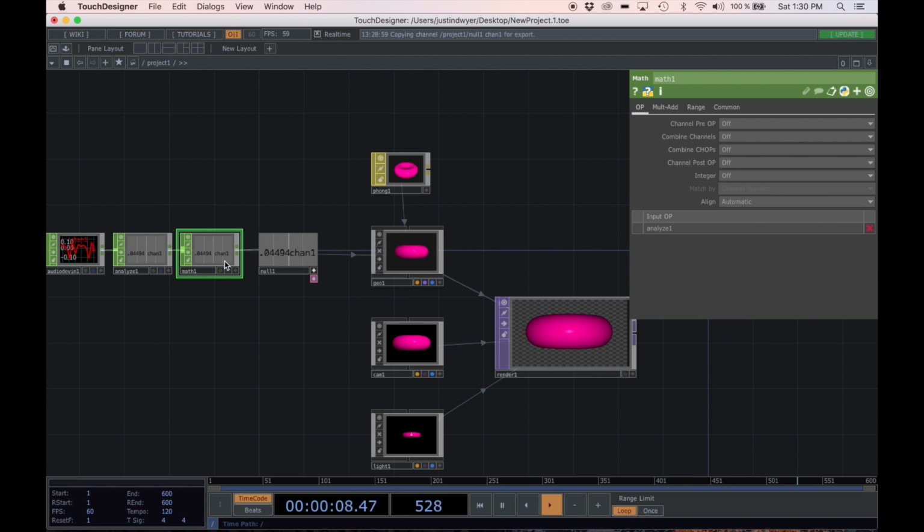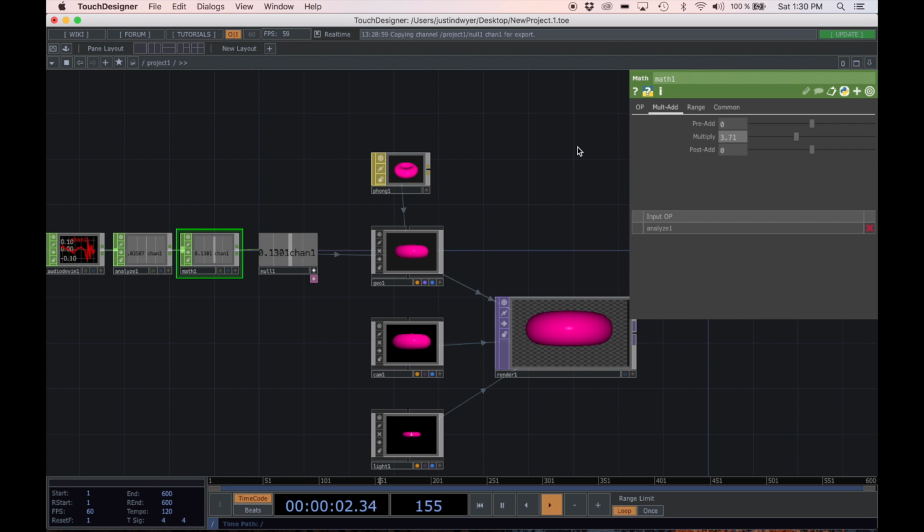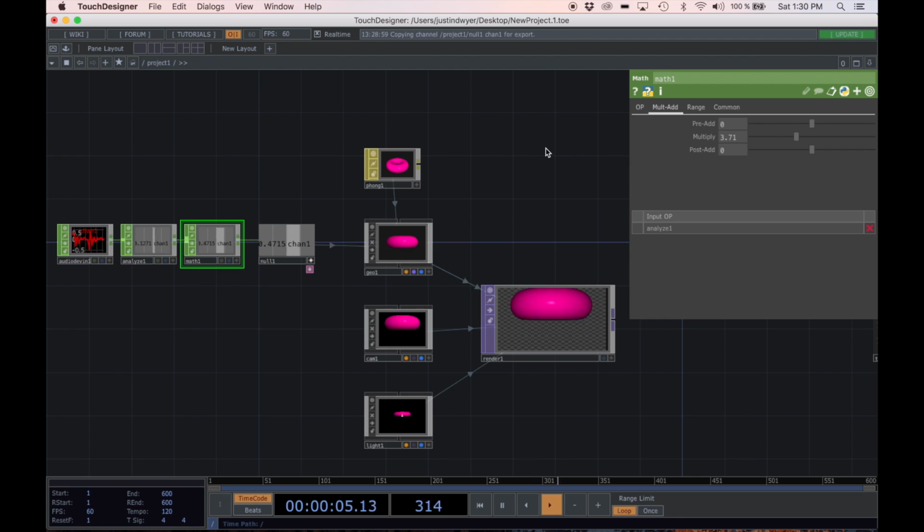Now, if I wanted to make it move a bit more, I could go to the math CHOP and click on that, and I've got my parameters box open, and I could say go to multi-add, and I could multiply. Let's make it 3 times as effective, 3 times the value. So now that's moving around a bit, and that's cool. So we've made our first interaction here. We're moving something with our voice.